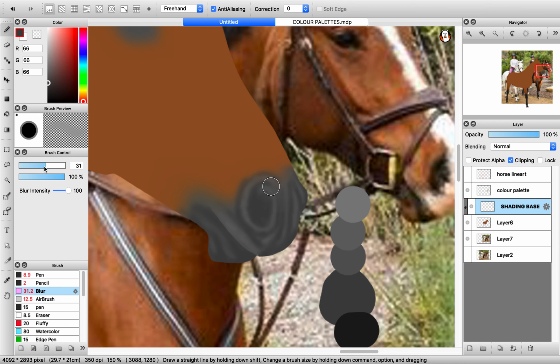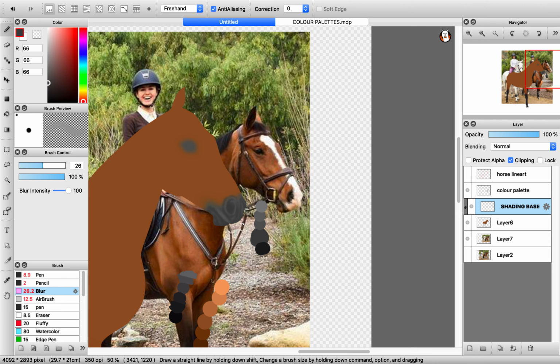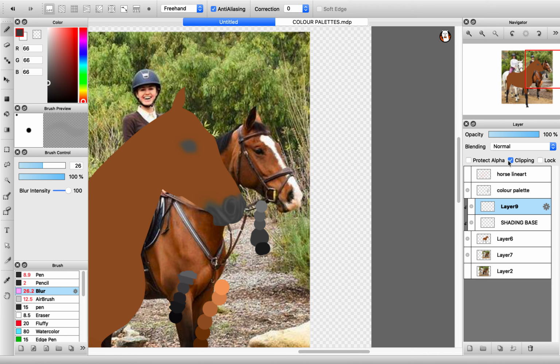And I'm going to decrease the blur to maybe 26%, just so that it blends. I don't want it to be completely blended, just a little bit, just so it's a bit smoother. Just like that. That is literally the first layer done. So now I'm going to create another layer on top of that and press clipping again.